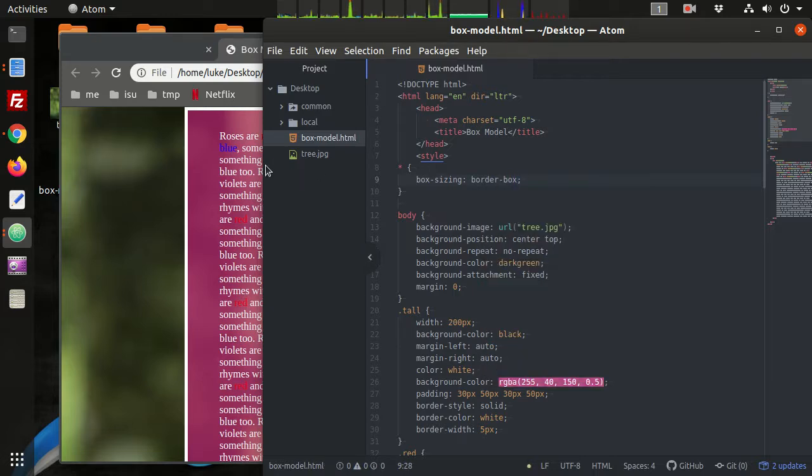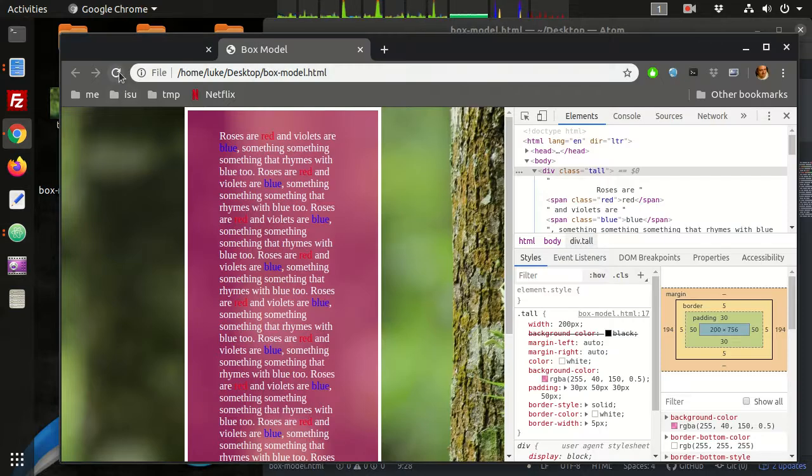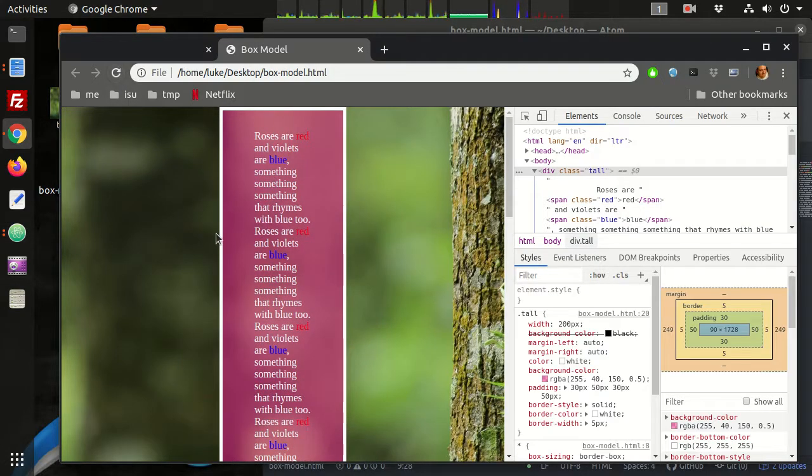Okay, so now look what happens when I refresh this page. I'm going to save my file and refresh the page. And now we see when I specified the width of 200 pixels, the border, the padding, and the content, all of that is 200 pixels. So when you subtract out 10 pixels for the 5 pixels on each side for the border, and then 50 pixels on each side for the padding, you're actually only left with 90 pixels on the inside.